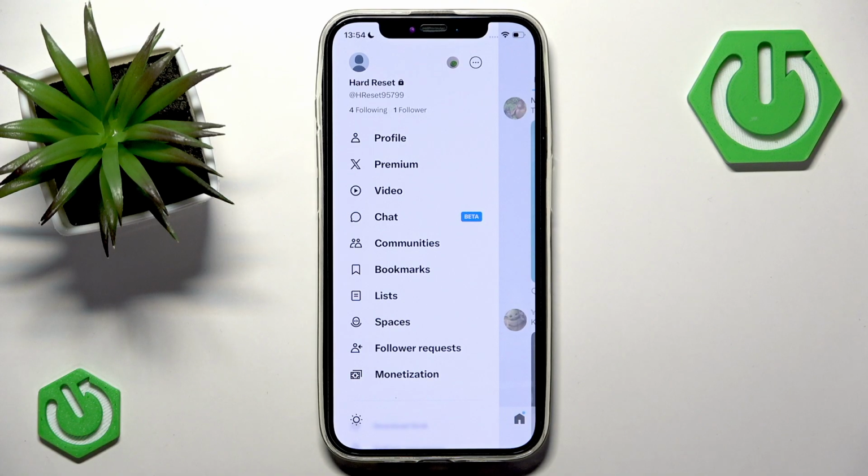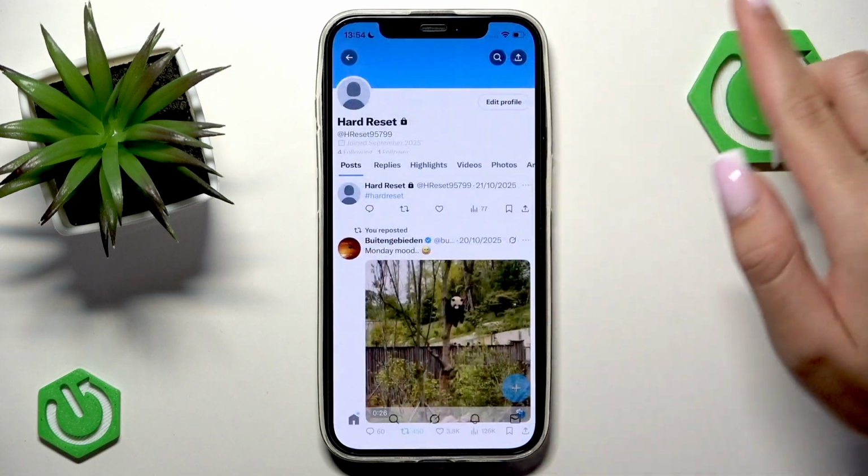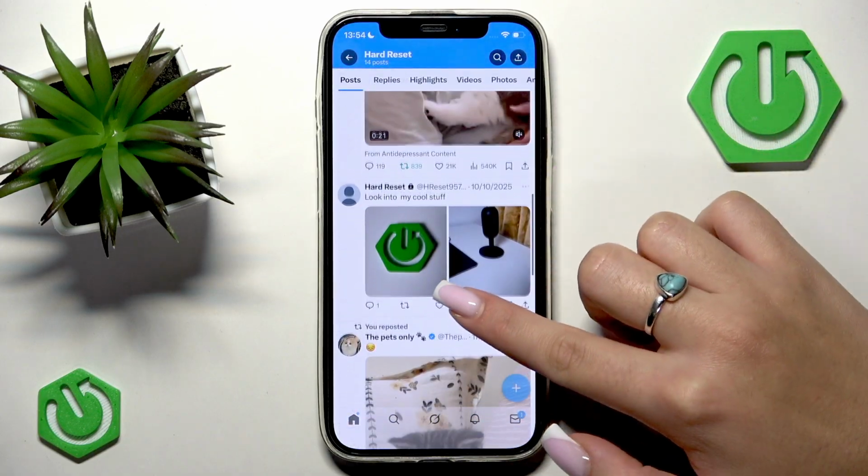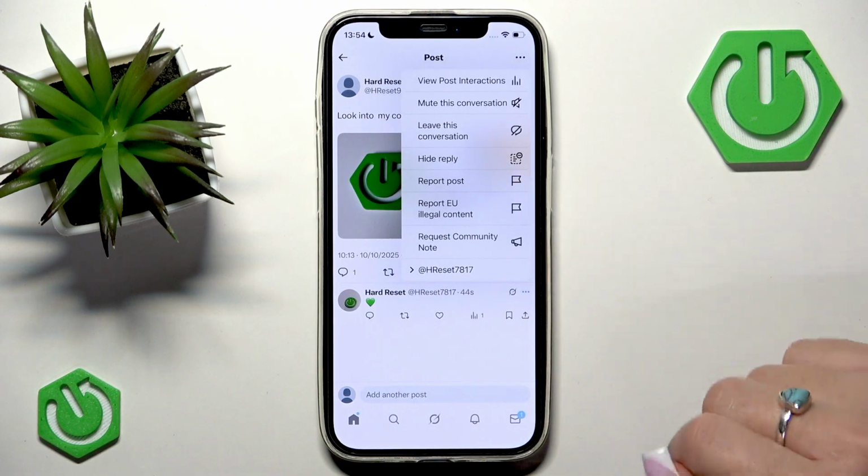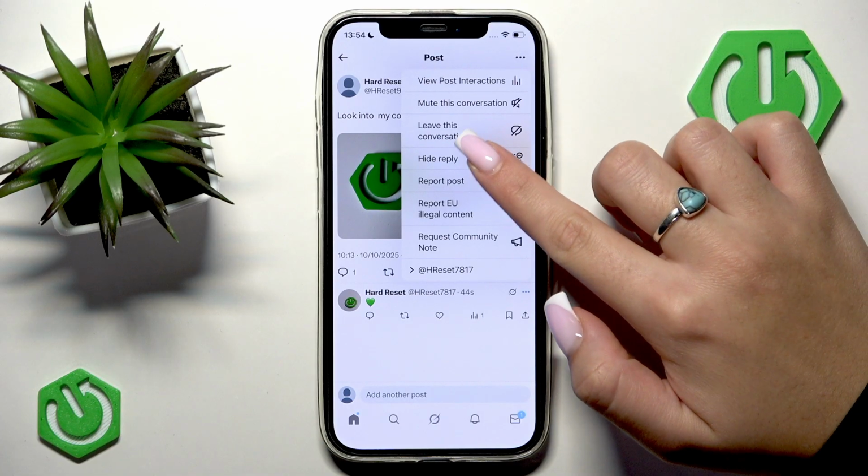But if someone else has left an unwanted comment on your post, you cannot simply delete it, but you can hide it. So let me go to my profile and go to this post, which includes a comment that I want to hide. So here it is, and next to it I want to tap the three-dot button and I will select the option hide reply.